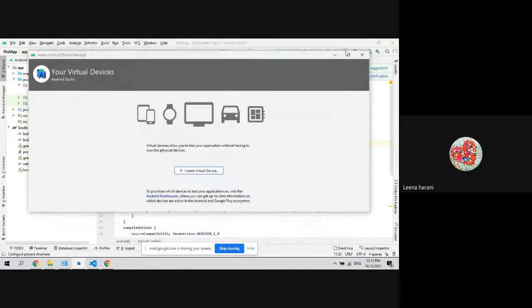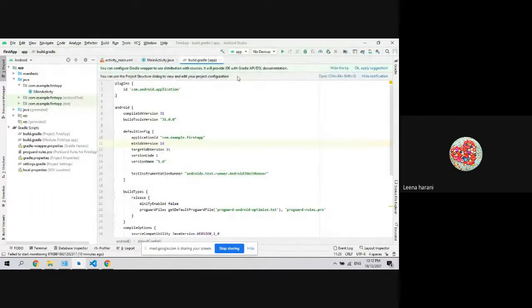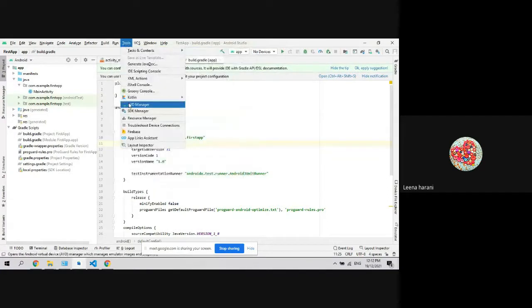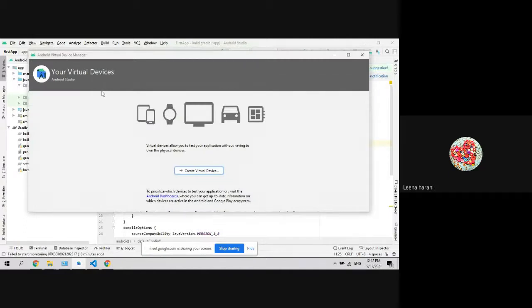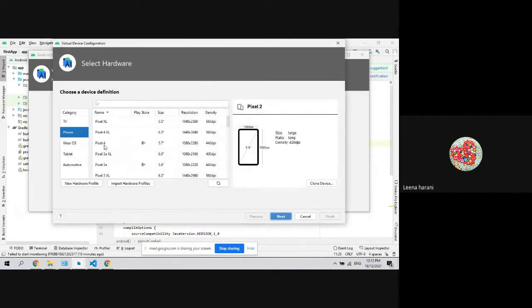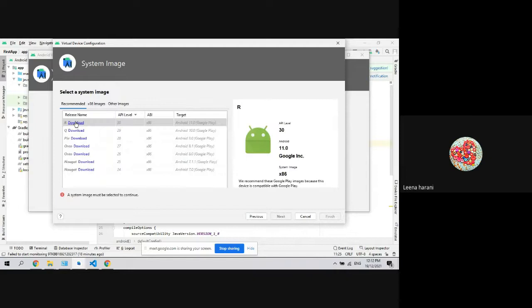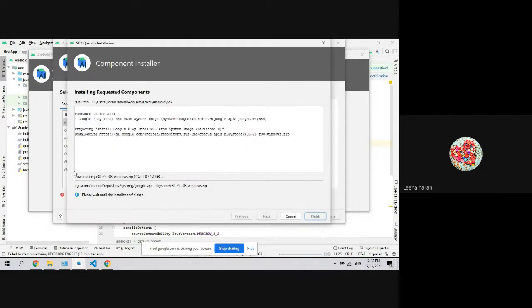Let me show you the steps again. We have opened our Android Studio, and in Android Studio we have Tools, and in Tools we have this AVD Manager, the Android Virtual Device Manager. In it, we create a virtual device here, and we can select any device, and we can select any of these as well. I select this Q, and it will start downloading.